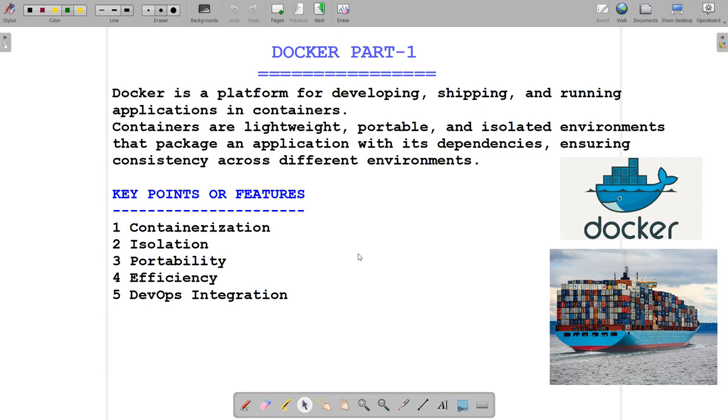Okay, so what is Docker? Docker is a platform for developing, shipping and running applications in containers. By the definition, you are able to understand what Docker is: developing, shipping, and running applications in containers.